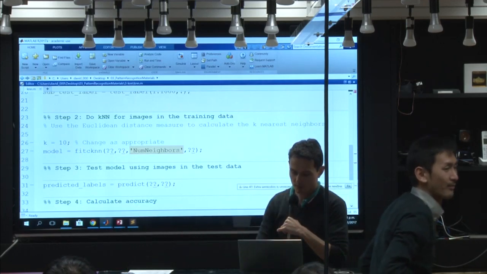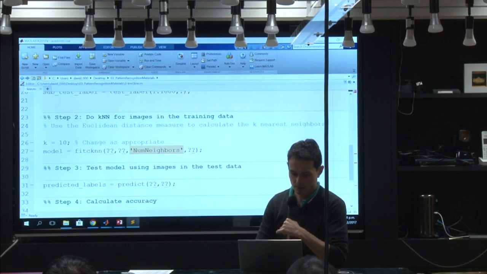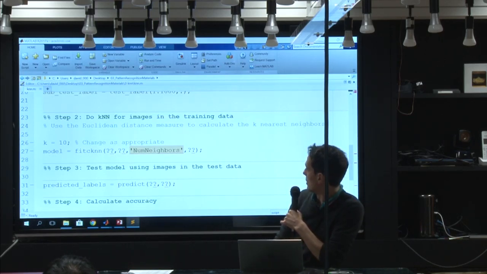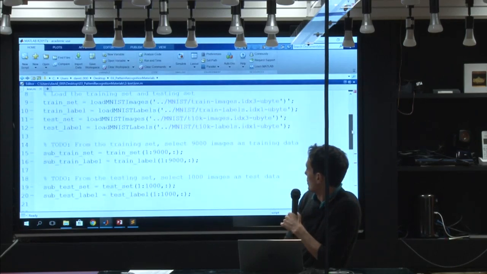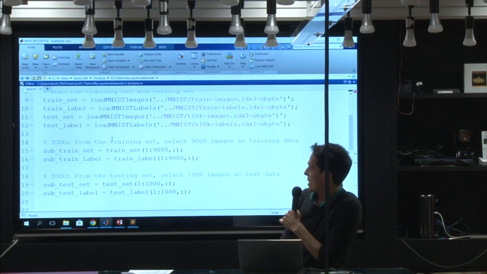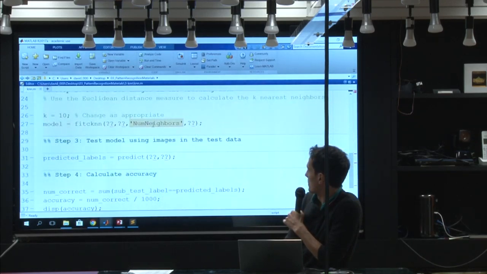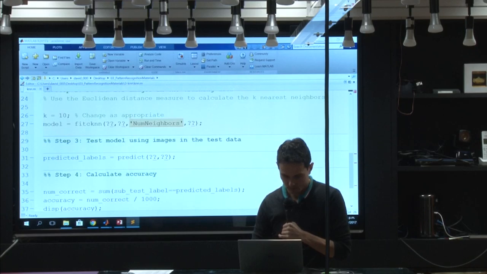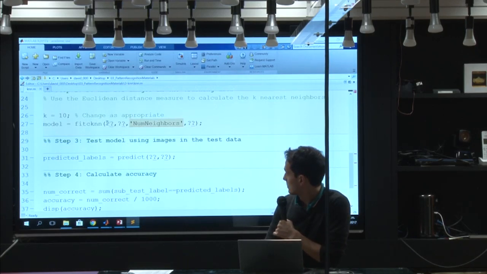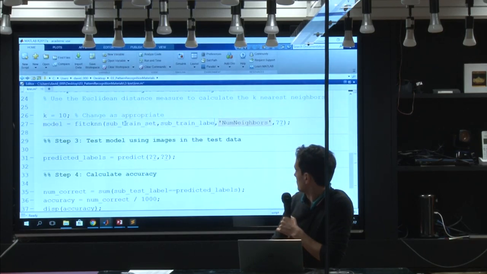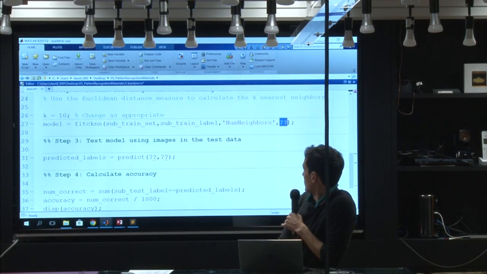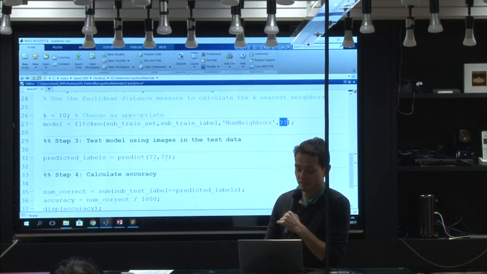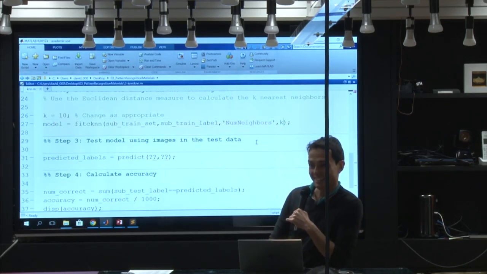Okay, how are we getting along with finding what the inputs and outputs should be? Well, first of all, this is the training stage, so you're going to be using these two, subtrain set and subtrain label. Who wants to hazard a guess as to what we should put in here? Yes, thank you. That's all we had left, isn't it?